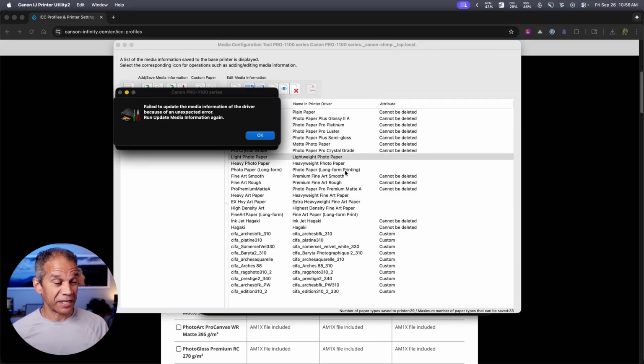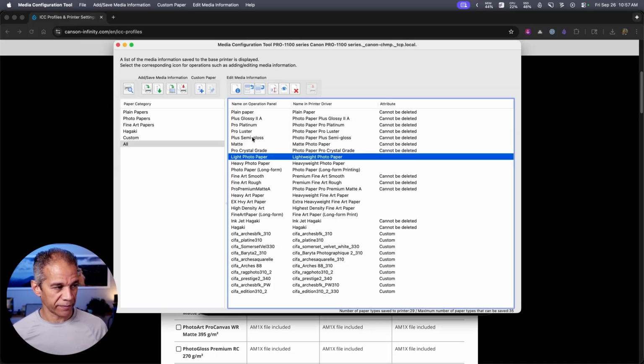Now, I believe that in this current version of the media configuration tool, there is a bug because you see here that it says failed to update media information of the driver. This has happened to me before, but I'm going to click on OK. And then you'll see here that it actually is added, at least in this listing. And then let's confirm that it's actually added to the printer driver.